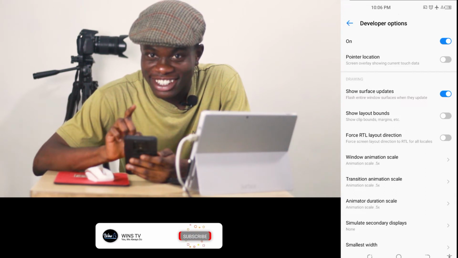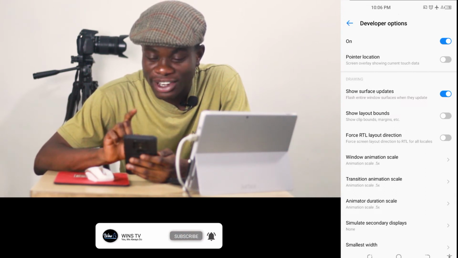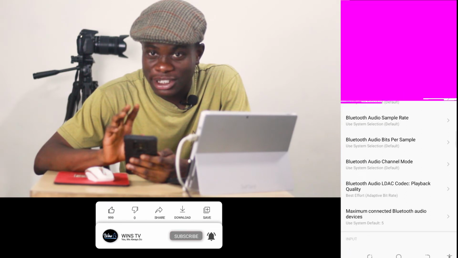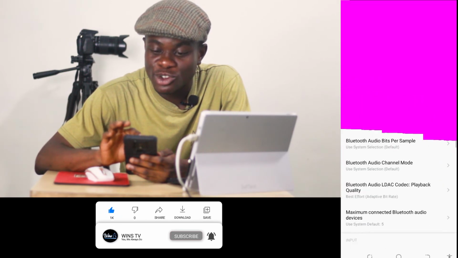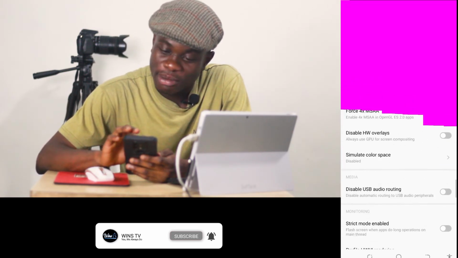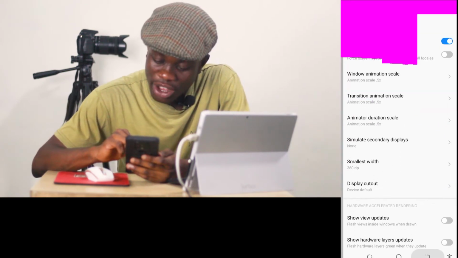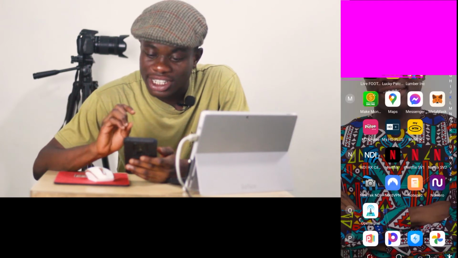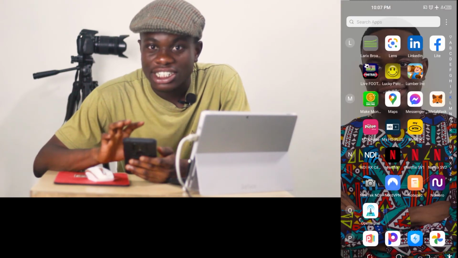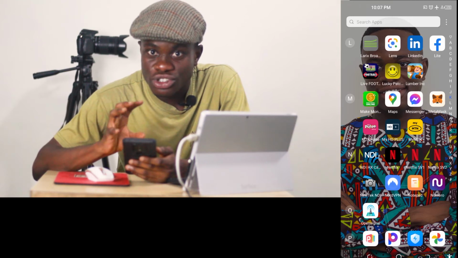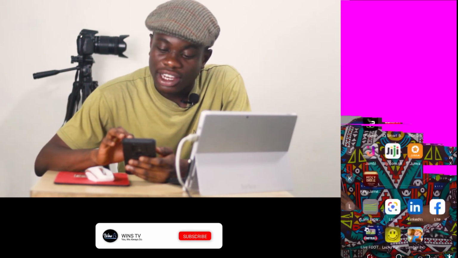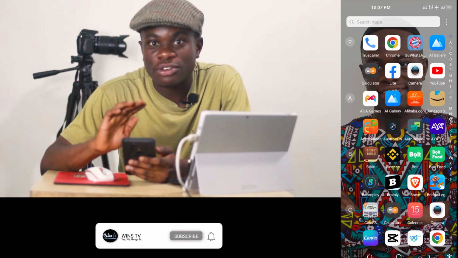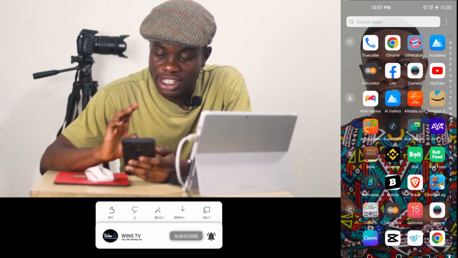ladies and gentlemen, see what my phone screen is doing now? Once I touch it, it blinks. Like my phone screen is faulty. Whatever I do, even when I go to the home button, I am trying to swipe left, right, go to my menu, whatever I try to do, the phone screen blinks. This is because we have switched on the Show Surface Updates mode.